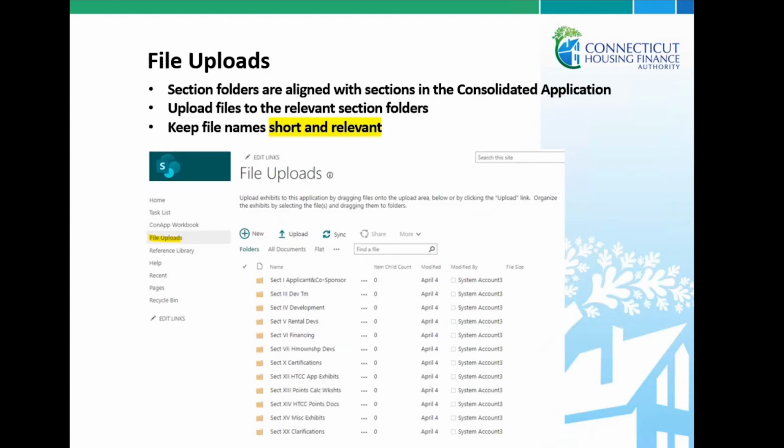Next. So the next section there is file uploads. These sections are aligned with the sections in the consolidated application. And please upload files to relevant section folders. It makes our review process easy. It's easy to find them. And you'll notice we've abbreviated the section names, and we want you to do the same with your file names. Keep them short and relevant.